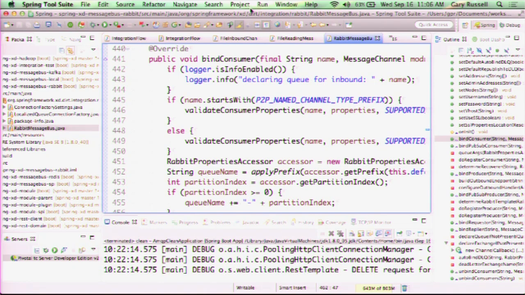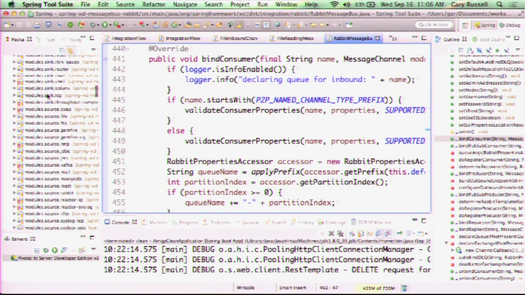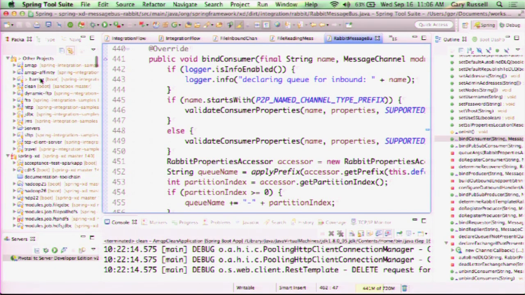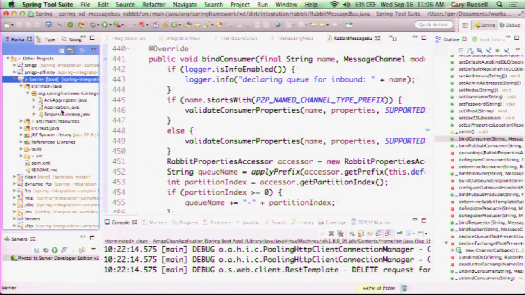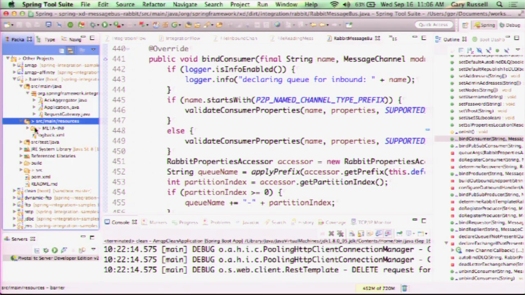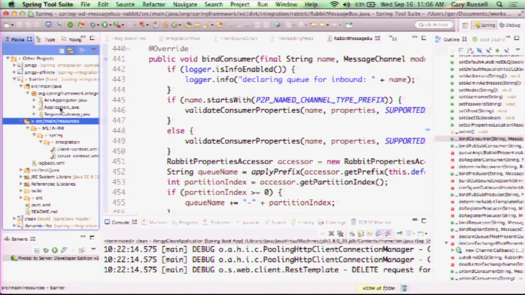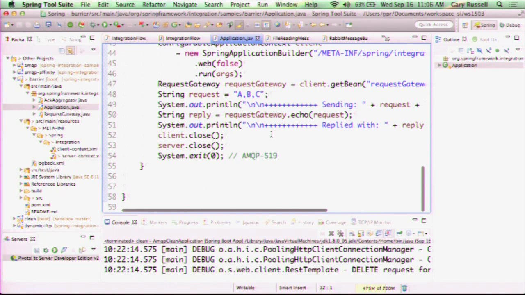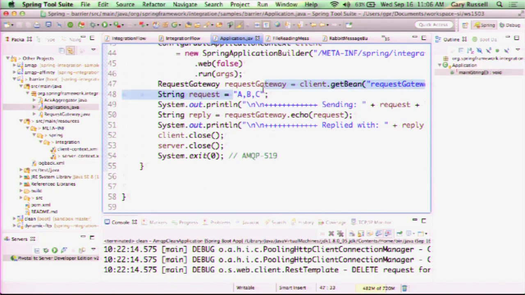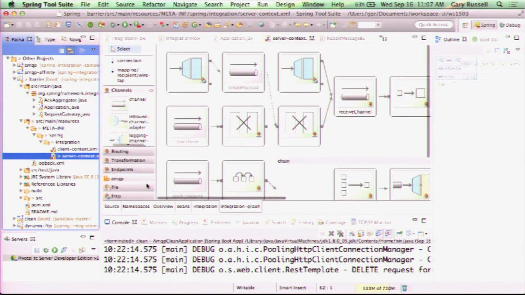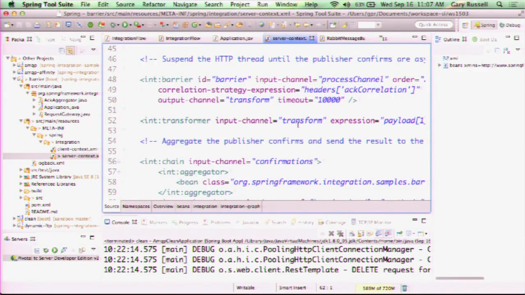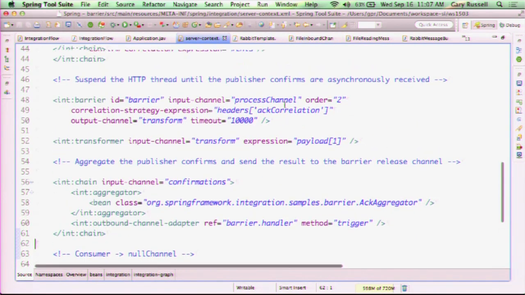So let's take a look at what we've done. There's a new sample app called Barrier, and let's just take a look at its configuration. This sample sends, we got an HTTP request with A, B, C.